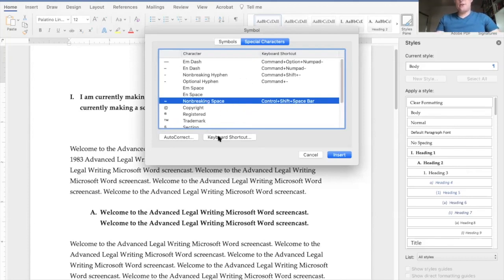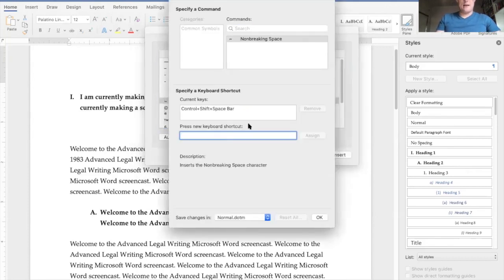I'm going to change that. I'm going to add a new one. So I click Keyboard Shortcut, and I want Command Shift Space because that's what I'm used to. And click Assign. And let's see, maybe I can do just Command Space as well. No, that's Spotlight, so I can't do that. Okay, so Command Shift Space is going to be my non-breaking space. And you can see here how it says save changes in Normal.dotm. What that means is it's going to save it in the normal template so that in future documents that I open using the normal template, which is the default, the keyboard shortcut will be available. Okay, so I'm hitting OK.